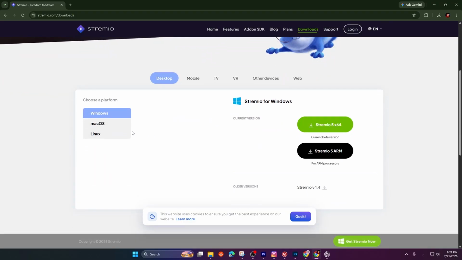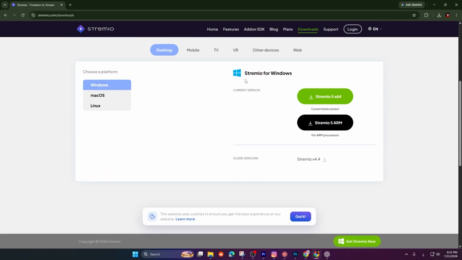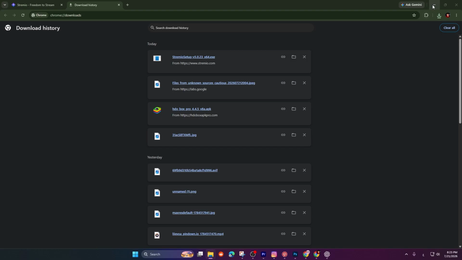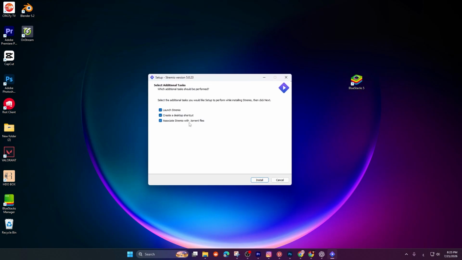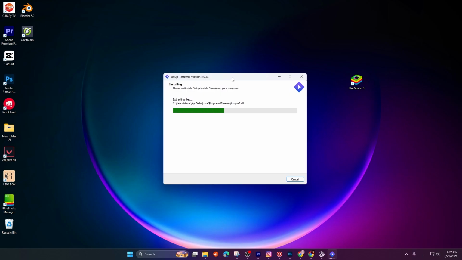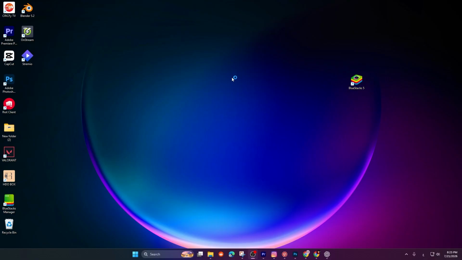Once you're on the website, locate the Windows download option and click it. After the installer finishes downloading, open the file to begin the installation. Click Next, review the installation options if needed, and continue until the setup is complete. When the installation finishes, click Finish to launch Streamio.